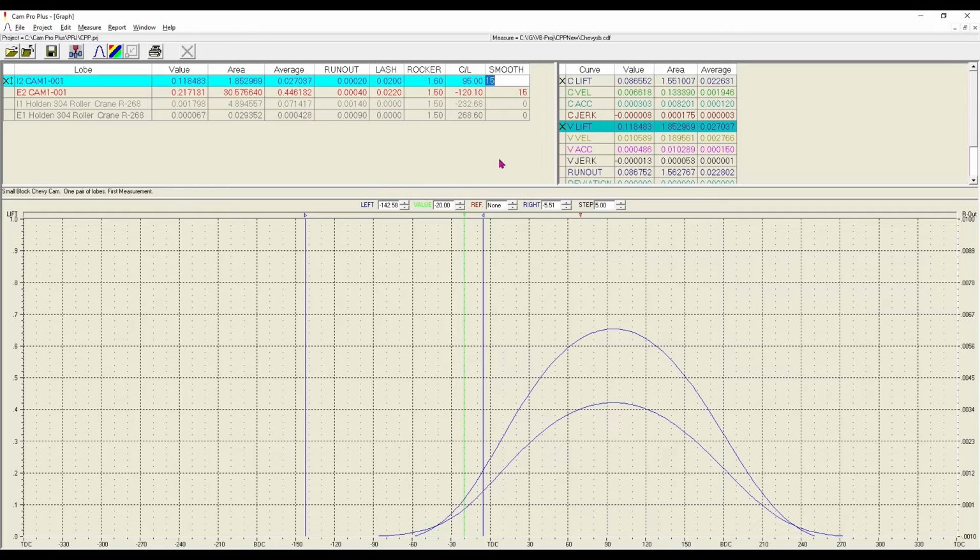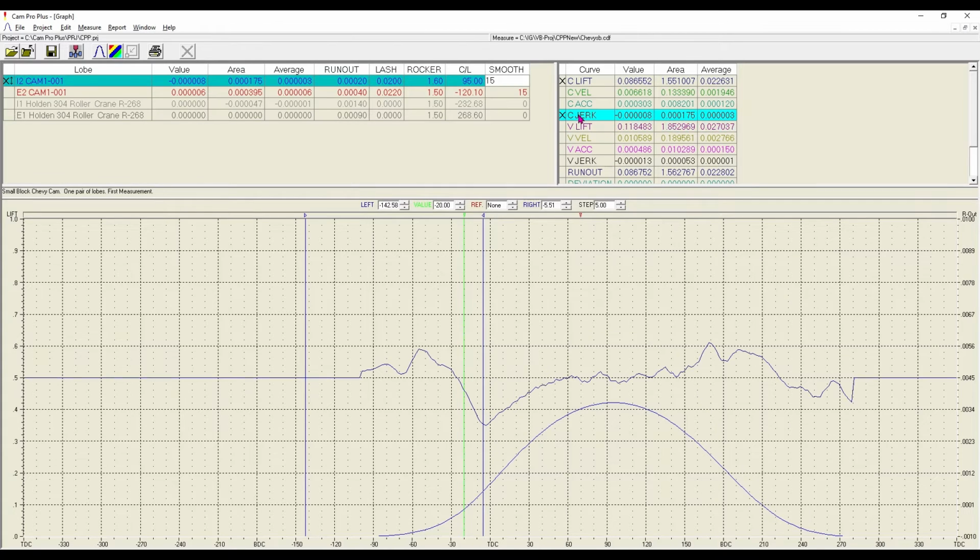That leaves the smoothing column. To show how that works, we're going to turn off V-lift, and turn on the acceleration and the jerk.